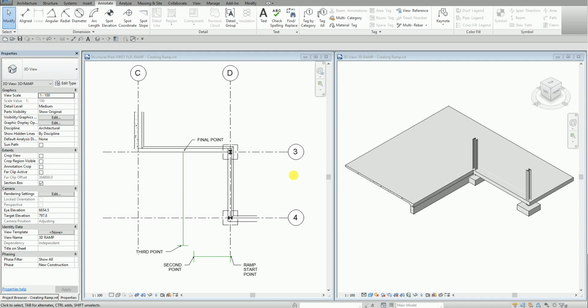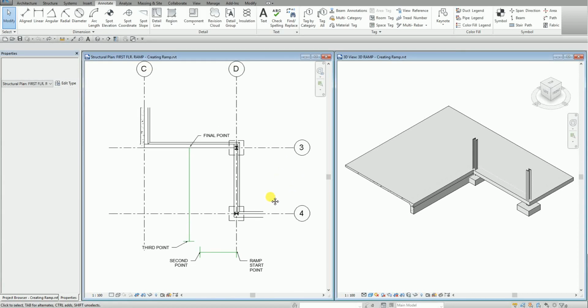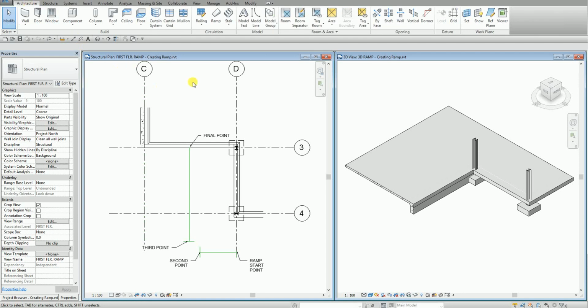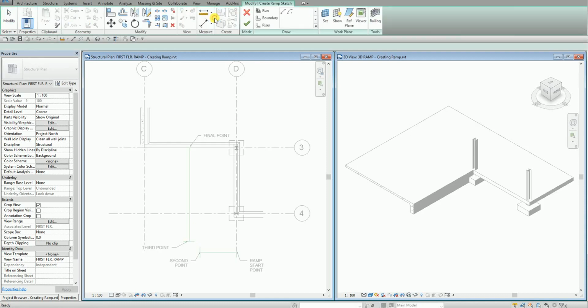So first things first, I'm going to create a multi-segment ramp. As you can see on my sketch here, I already have the ramp, second point, third point, and then the final point. I'm going to start creating my ramp by going to the Architecture tab, Circulation panel, and then there's the ramp. So I'm going to select this.